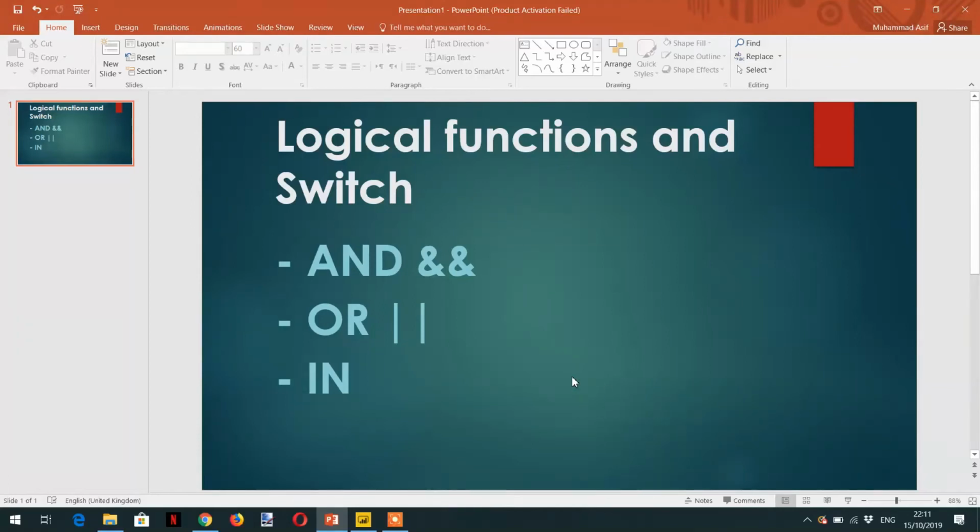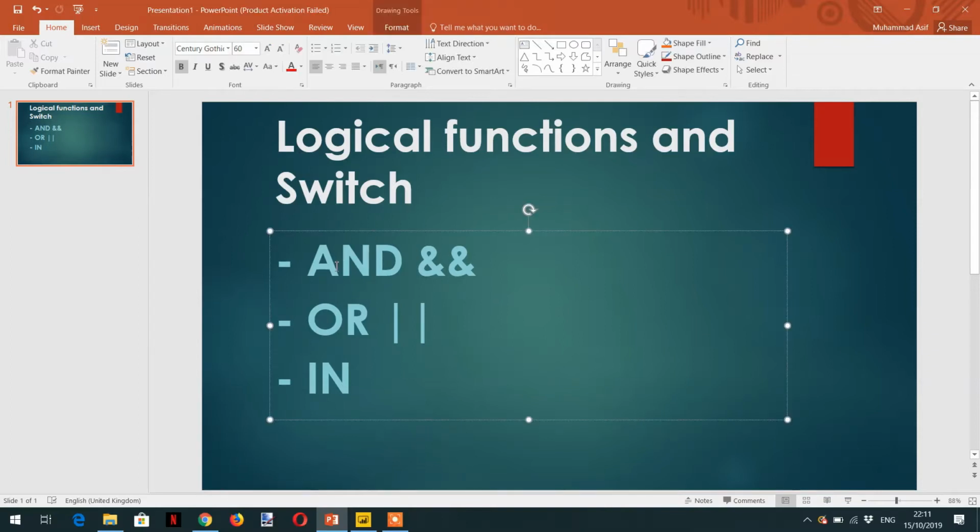Welcome to the course. In this lecture, we will learn about some logical functions in DAX and the SWITCH function. These logical functions include AND, OR, and IN. In some situations we can use a double ampersand, and in the same way we can use double pipes for OR. So we will learn how we can use these operators in DAX.